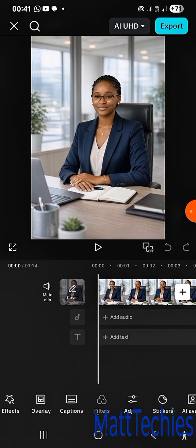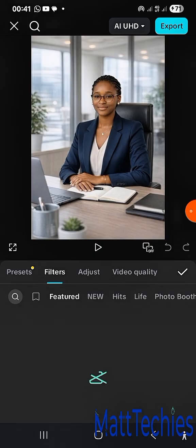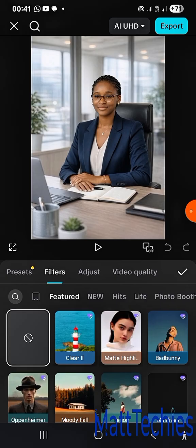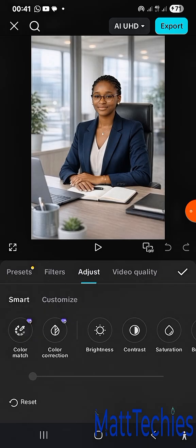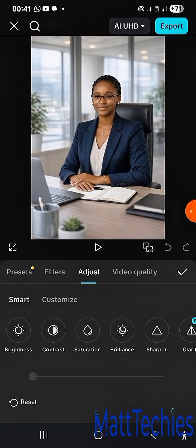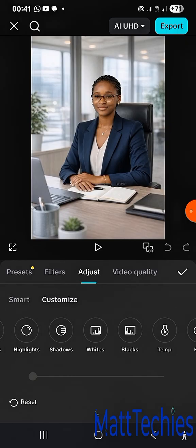So we have filters. It helps if you want to work on the color. If you want to adjust the feel, then use adjust for color grading, to color match, contrast, brightness, saturation, brilliance. Those are advanced video editing.